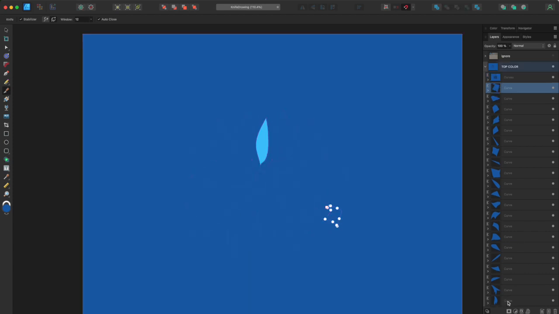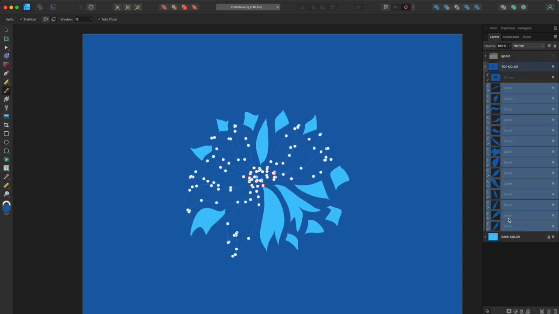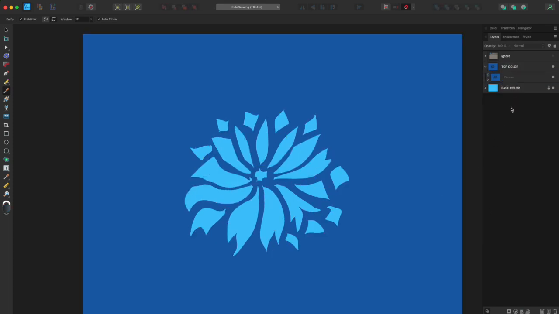Okay, I'm happy with all those shapes right now. I'm going to go to the layers palette, select all of those little pieces and delete them. You can shift click a top layer, then shift click the bottom one. It'll select all the in-betweens, then hit delete.